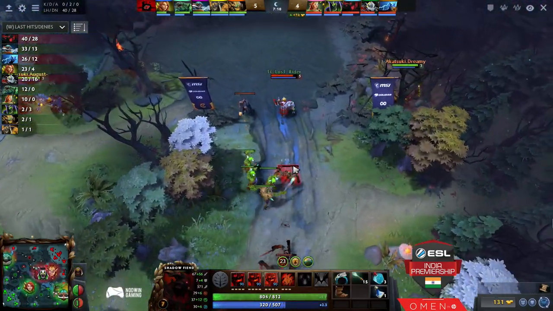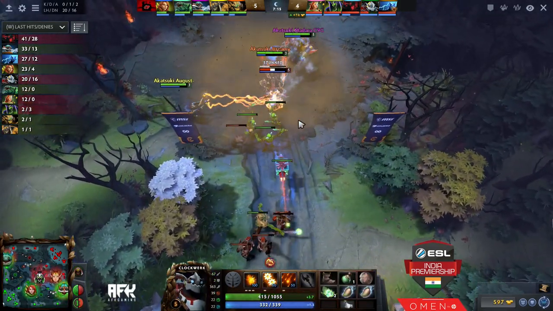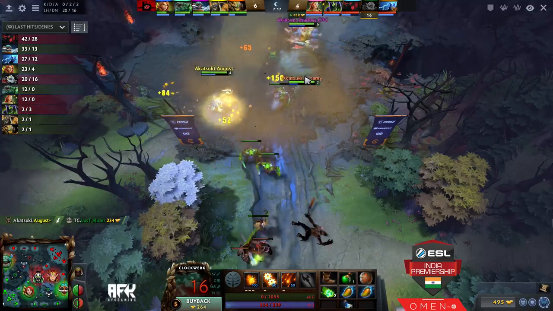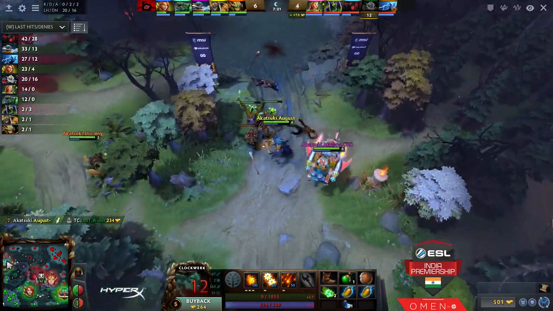Akatsuki, they're prepping for the bottom lane. Lost Rider walks a bit too far ahead. The homing missile is there. August will set up with the shackles. I got the rocket barrage. This should be an easy kill for Akatsuki. And August just secures the kill.